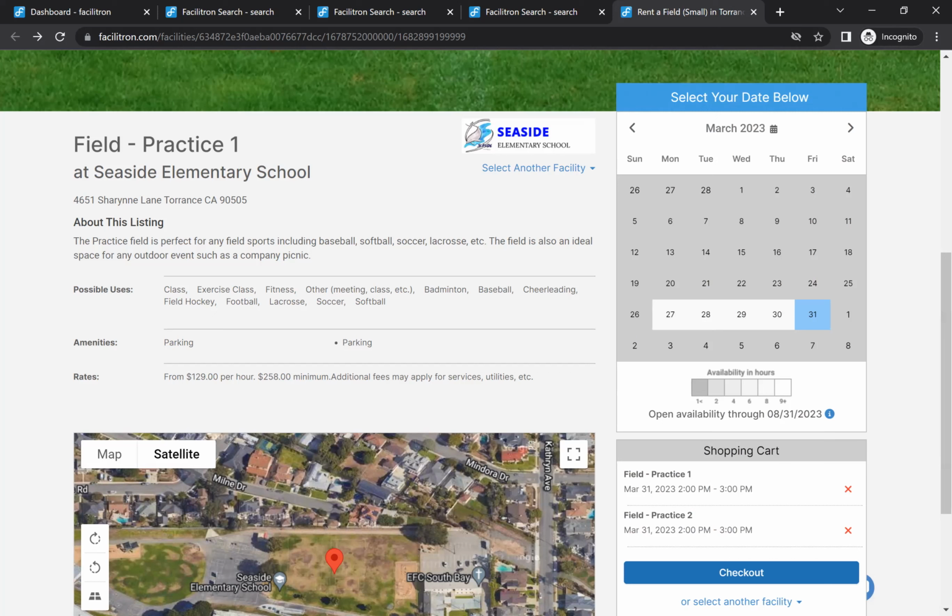So this applies whether you are having it during the school day, or even at night. This is just simply putting this request in. So then after this, you're going to go ahead and do a checkout.